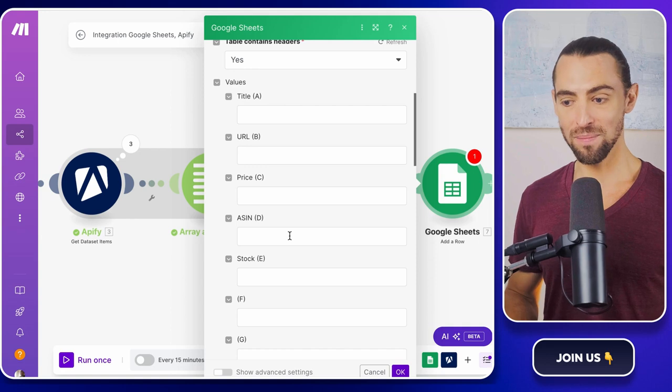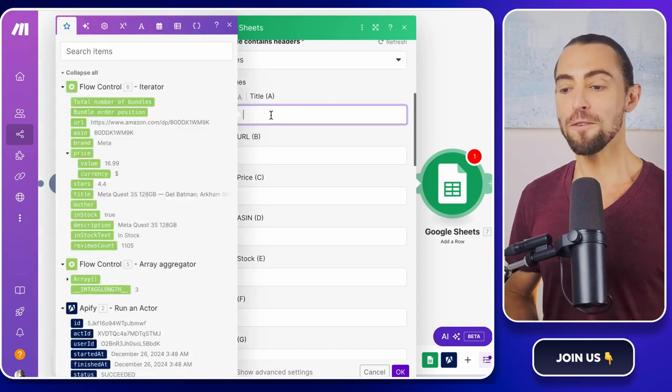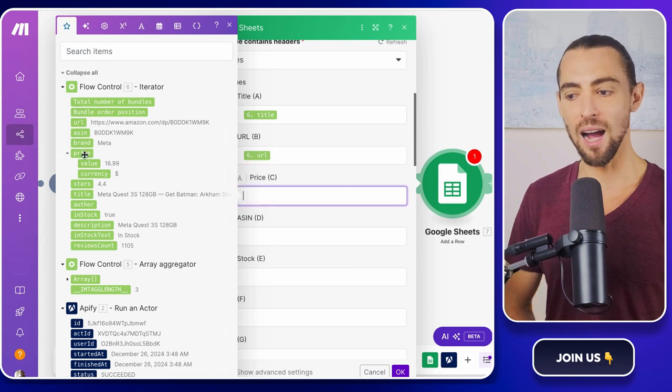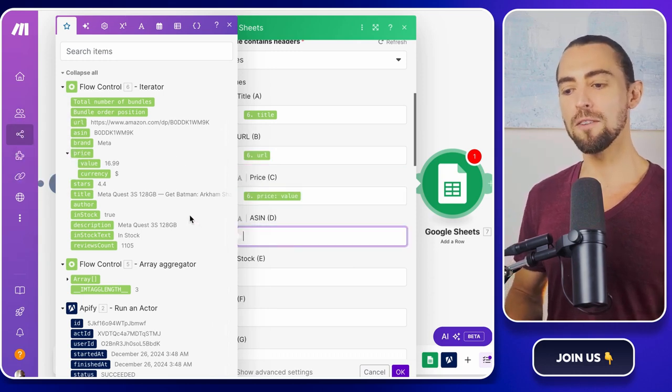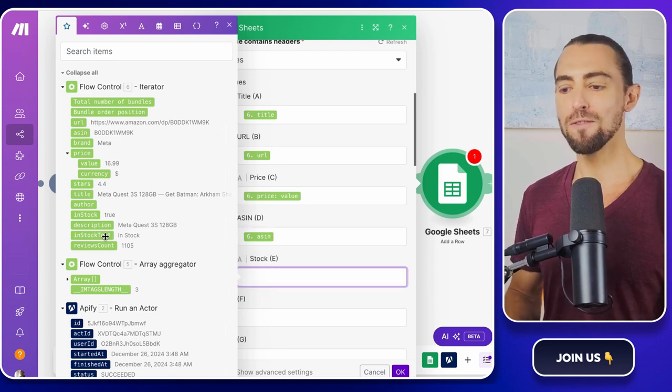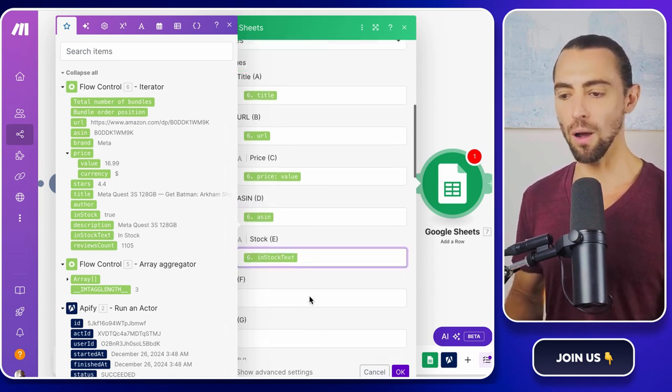Now comes the fun part, mapping the data fields. For each column in your sheet, title, URL, price, ASIN, stock, match it to the corresponding field from the iterator module. It's just like matching socks. Just find what goes where and you're good to go.